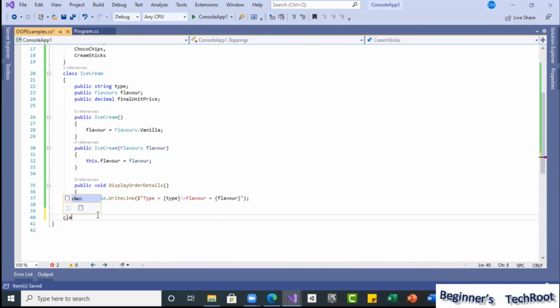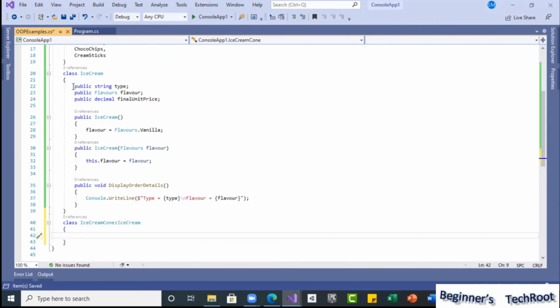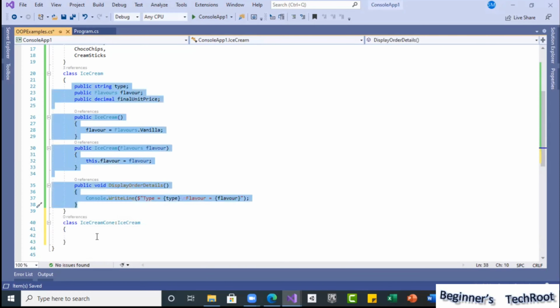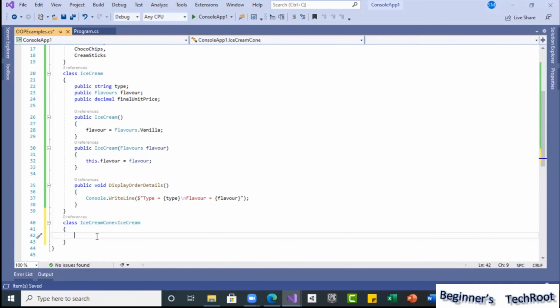For example, a class. Okay, I will just take ice cream cone. I will take it as an ice cream cone, and I can derive it from ice cream. Yes, so the derivation, I did it. Now automatically all these will be available here in this.